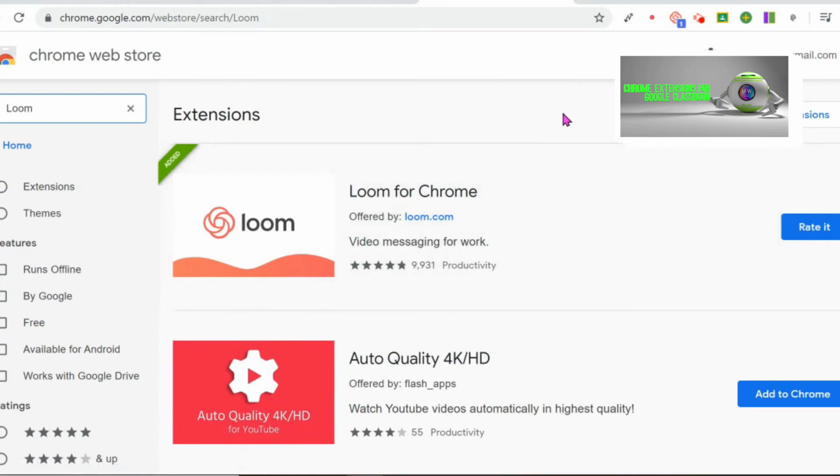So Loom for Chrome, it's like Screencastify too, but for me personally, I want to use Loom for Chrome more than Screencastify. With Loom, you can record your screen, just like what I'm doing now, plus voice and face, to create an instantly shareable video in less time than it would take to type an email.